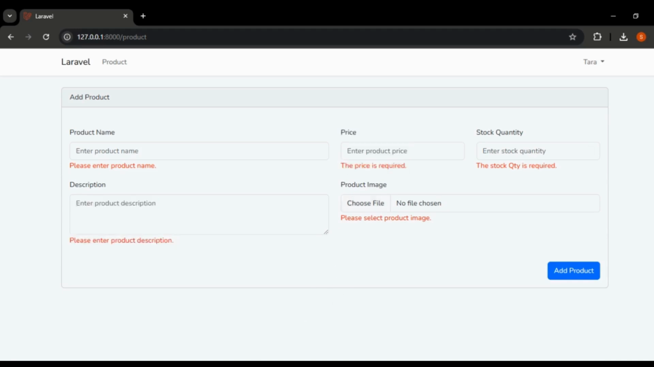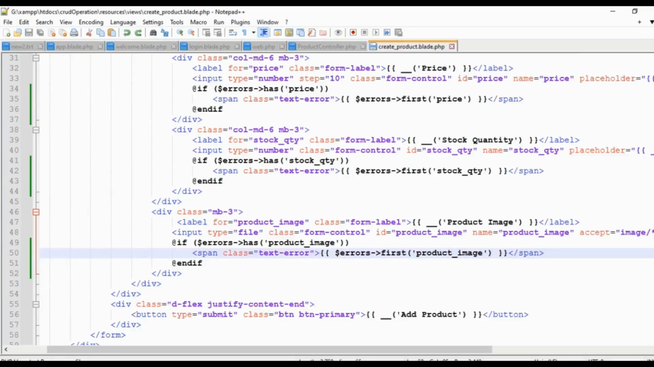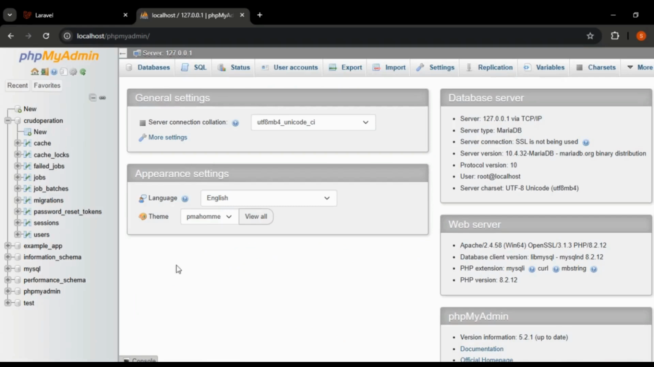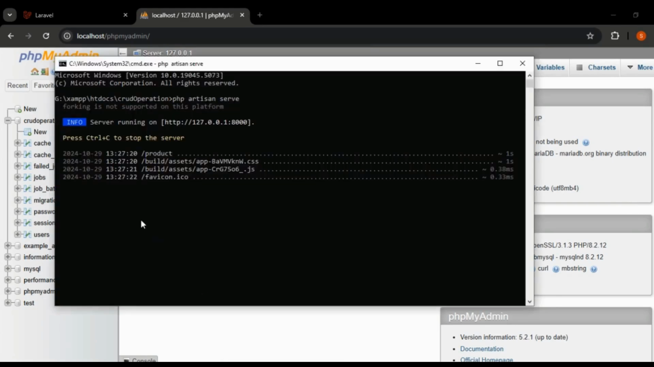Next, we write code to insert the product details into the database. Before writing code to store product details in the database, we need to create a product database table. To create a new table, we first need to create a migration for create_product_table. Go to the command line prompt. If you are currently running a server command, press Ctrl+C to exit. Then, run the command php artisan make:migration and press enter.